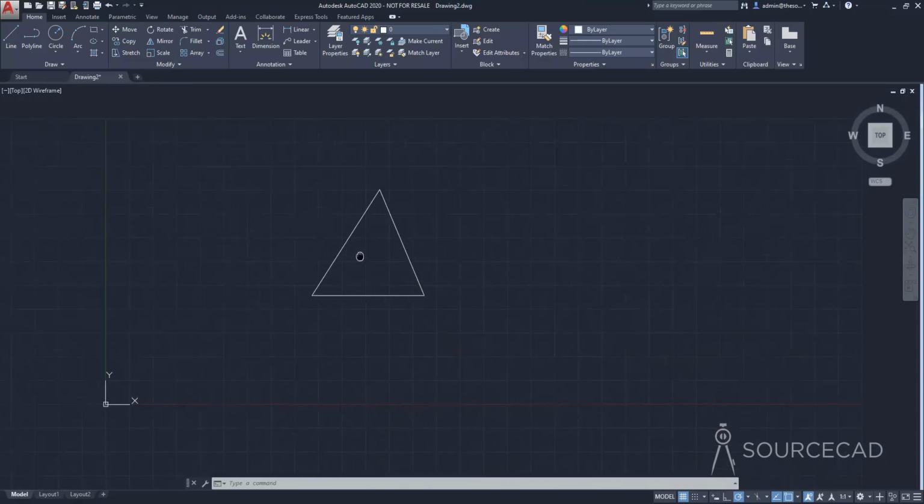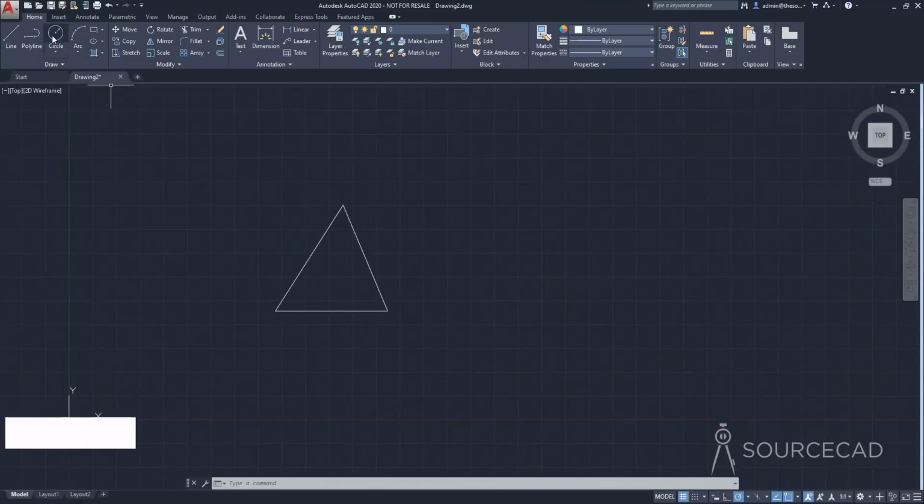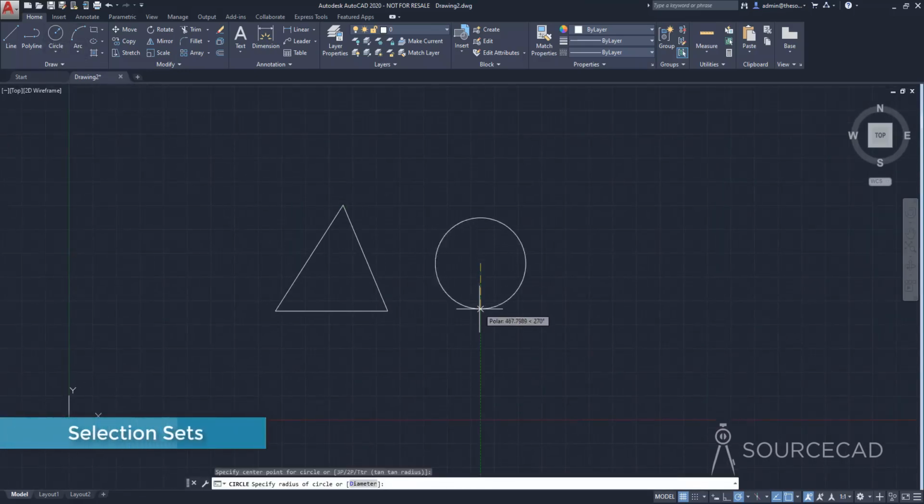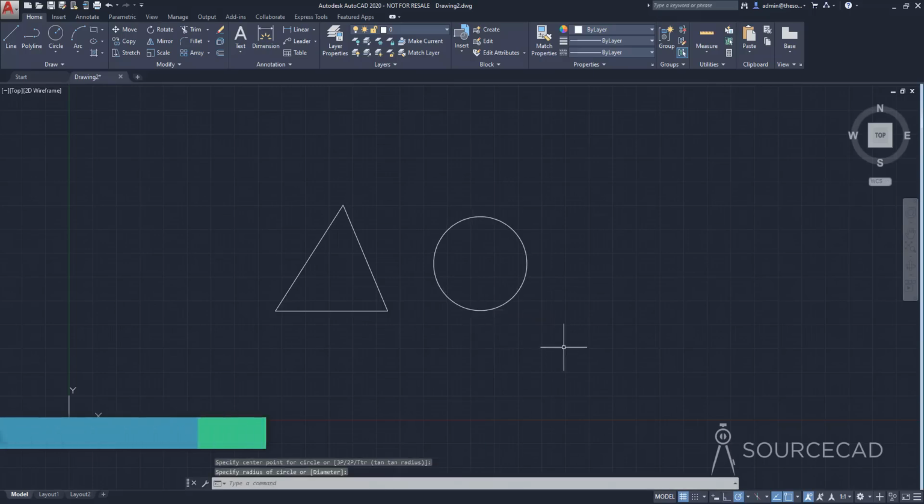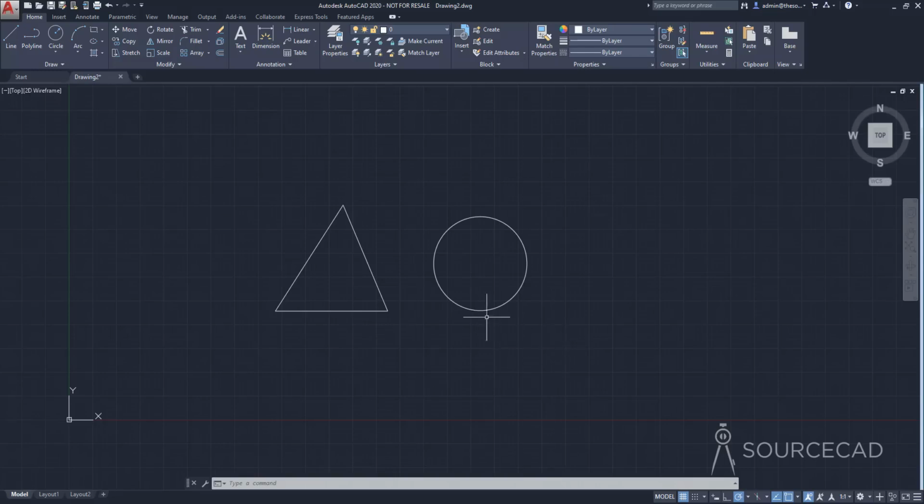Now before moving on, I'm going to make another drawing here. I'll just make a circle. So I'll go to circle, I'll click at a point, and I'll click at another point. So now we have a triangle and a circle. If you want to select anything in AutoCAD, as I mentioned earlier, you can select it using this left click. So hover your cursor over the boundary and left click, it will be selected.